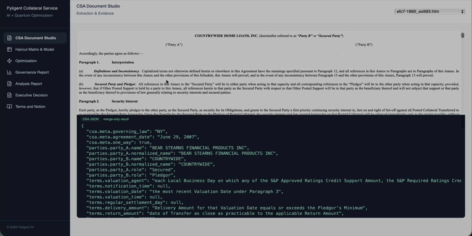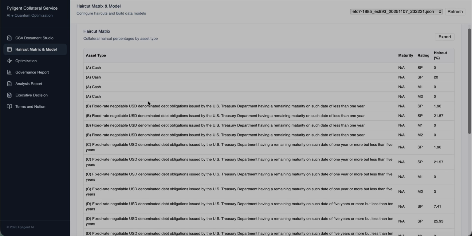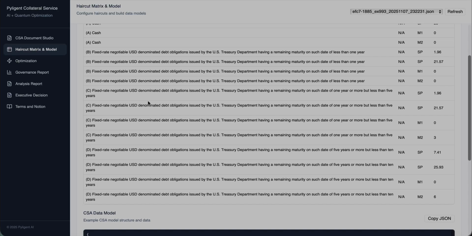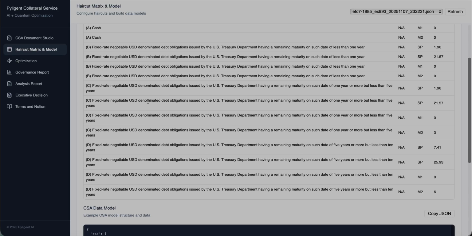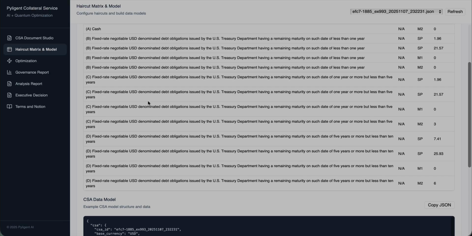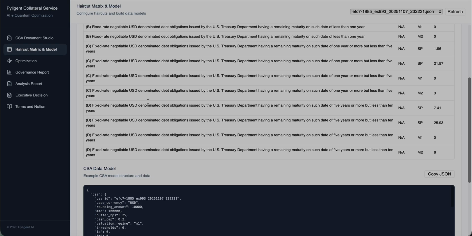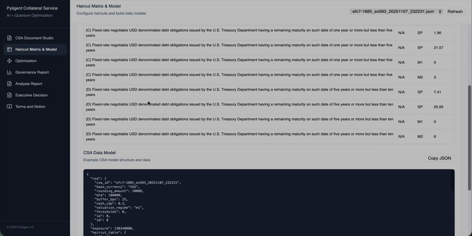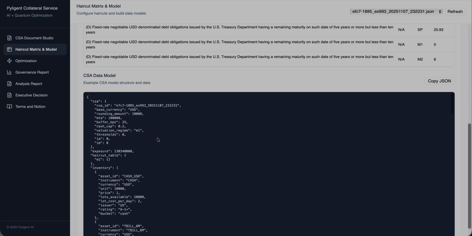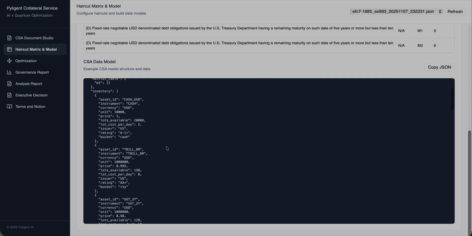Today, haircut tables are often maintained by hand and are hard to extract from CSAs. That breaks the workflow and invites errors. Here, we generate the policy surface automatically from the CSA. Eligibility, maturity buckets, ratings, and haircuts by asset type are assembled with evidence. This becomes the constraint set the optimizer must respect. The CSA data model mirrors the downstream API schema, so there's no rekeying between legal terms and operations.